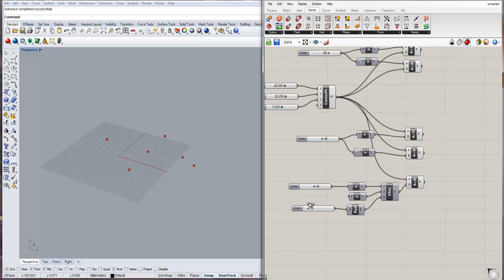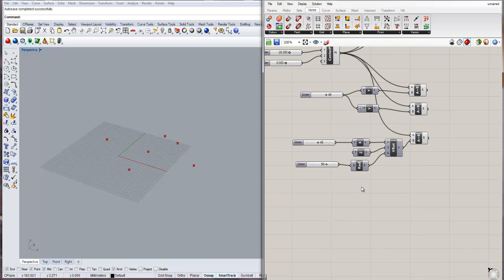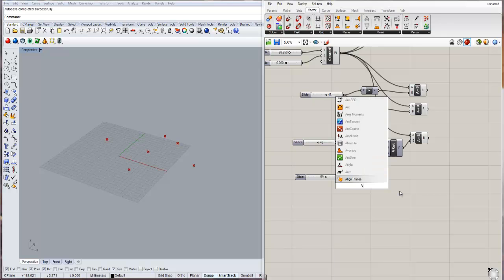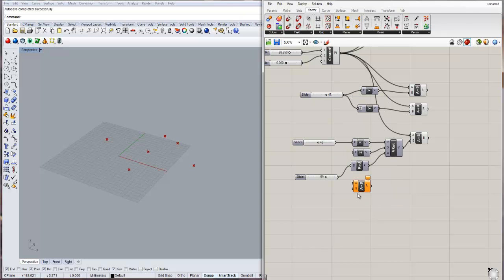So using the similar method, we can make another 4 more points. So here again, A plus B addition. 1, 2, 3. And connect the center point to A. For now, B is blank.